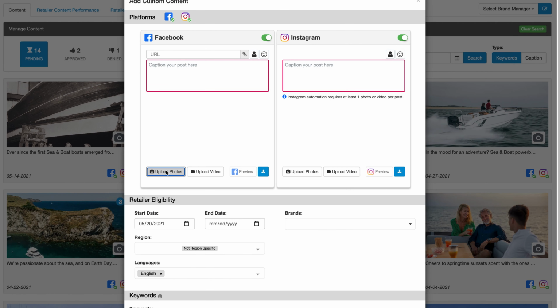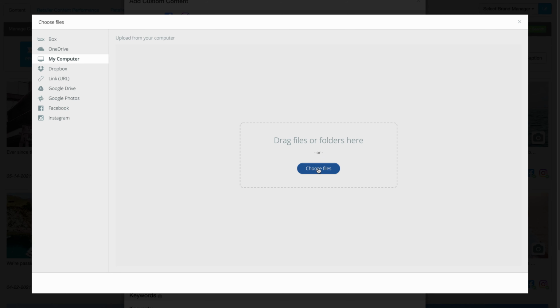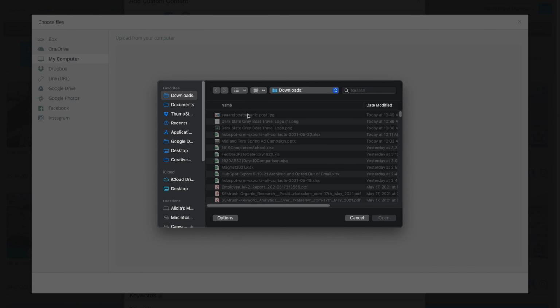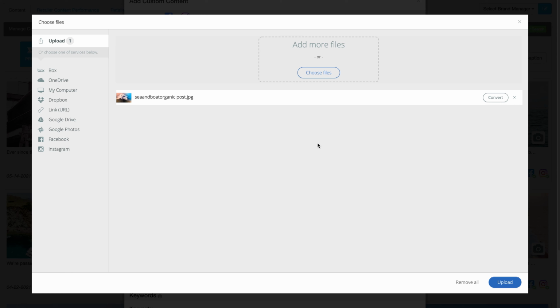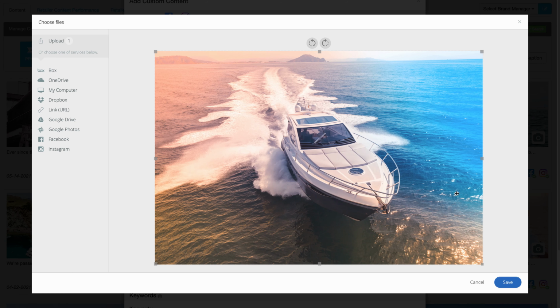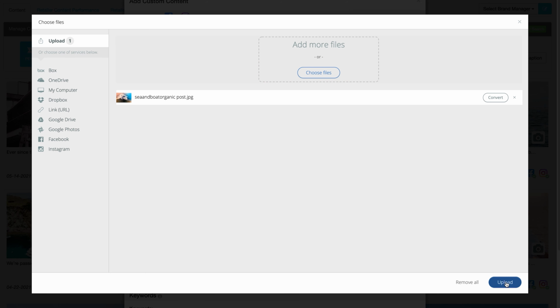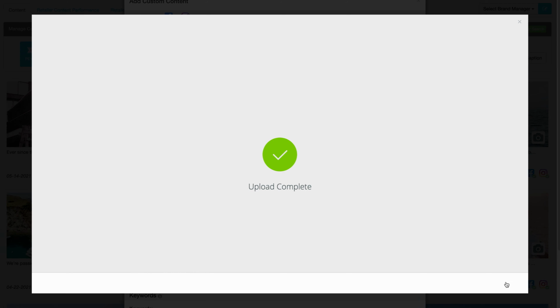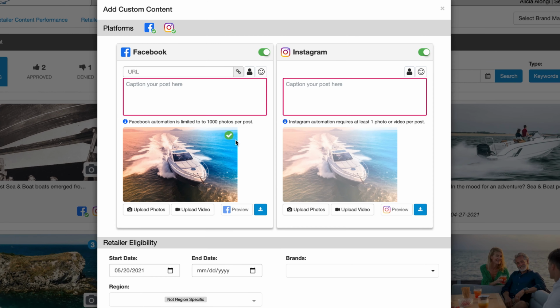Now, the first thing you're going to want to do is go ahead and upload your photos or videos. So I'm going to hit this button, choose my files, and then hit Save. Now you'll see that my photos automatically uploaded for both Facebook and Instagram.